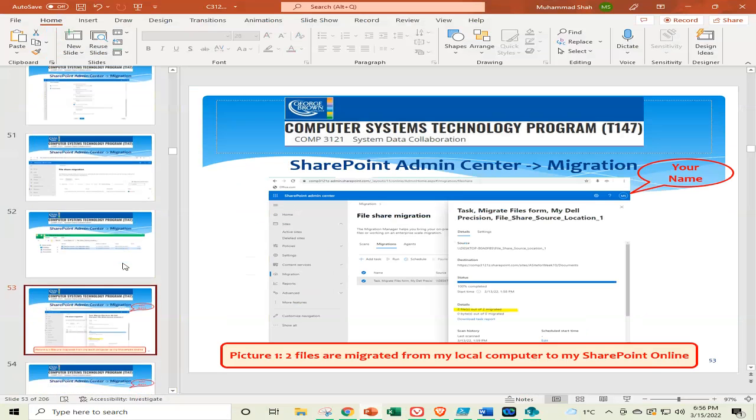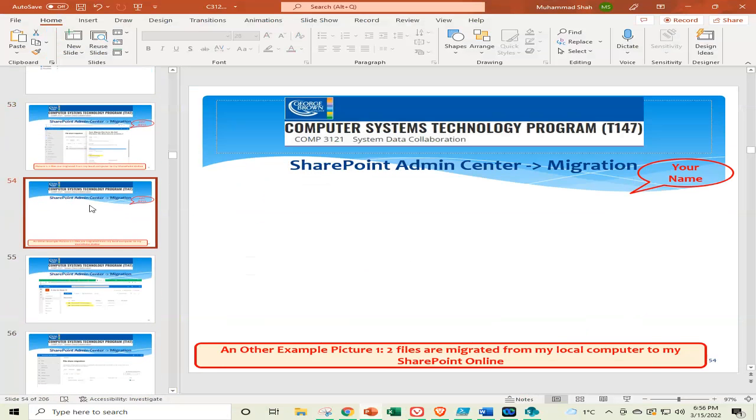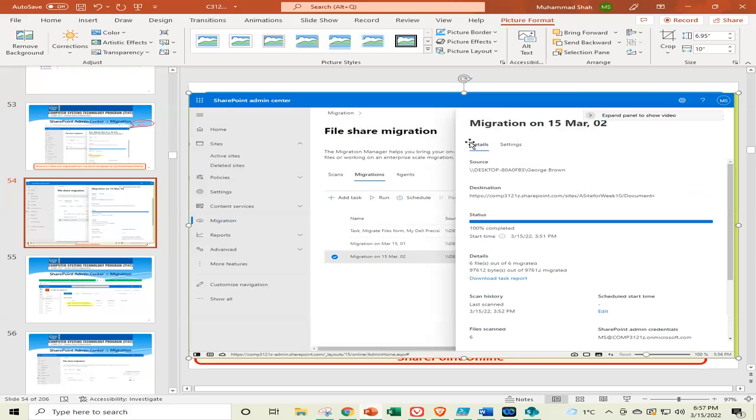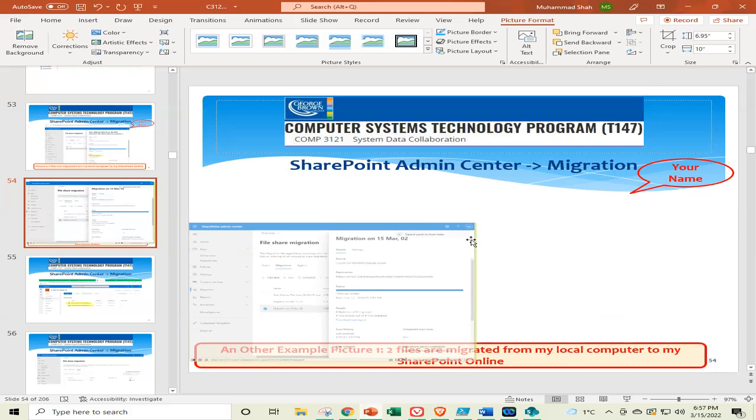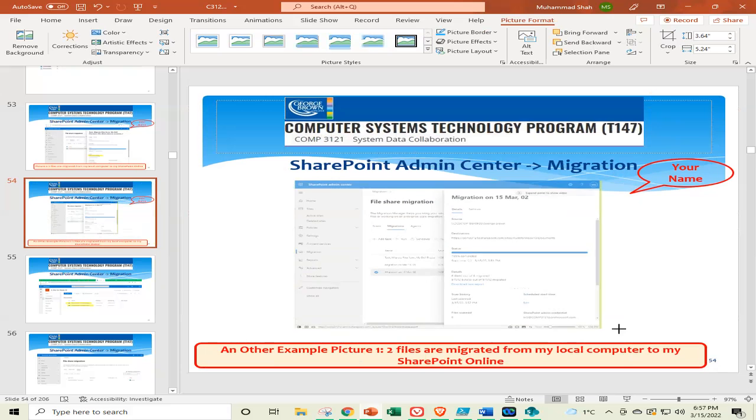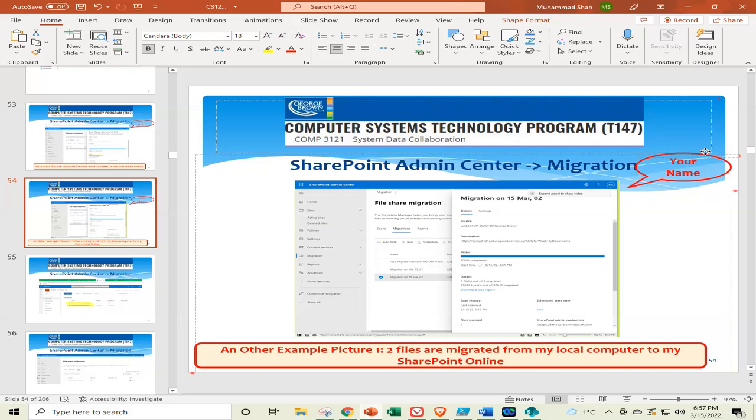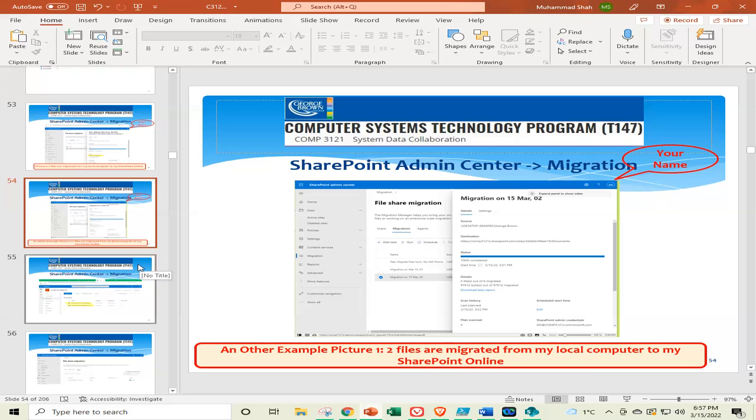I'll copy into my PowerPoint slides file, and you guys can copy your pictures into your assignment for week number 10. So this will be the first picture. And here is your username. Title is files are migrated from my local computer to my SharePoint Online. And so first one is completed.